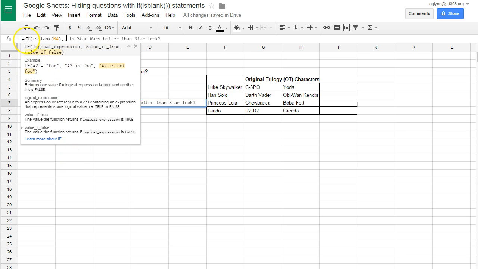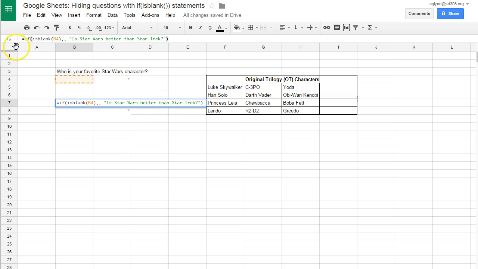Now what I'm saying is, if this cell is blank, it's going to do whatever is between those two commas, and I have nothing there because I'm saying if that cell is blank, do nothing. And that's how it's going to act. So now we have to finish it up, and I'm going to put quotes around my question. And because I have an open parenthesis here, I need to close the whole thing. Now you can see that it looks like it's going to be finished.